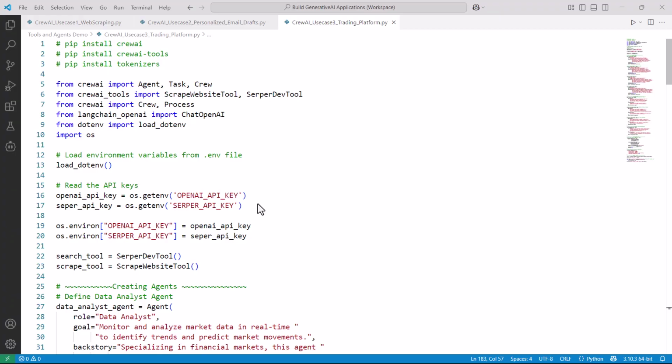So this is how we are able to build a multi-agentic stock trading platform project by using CrewAI.